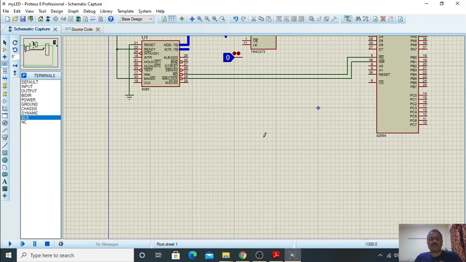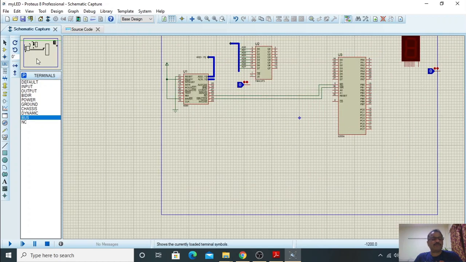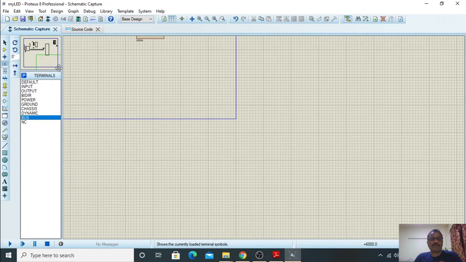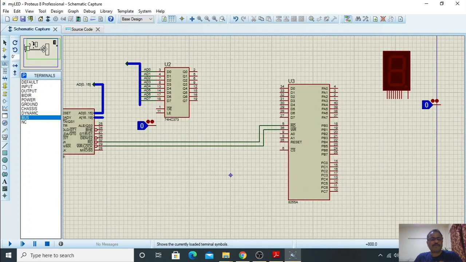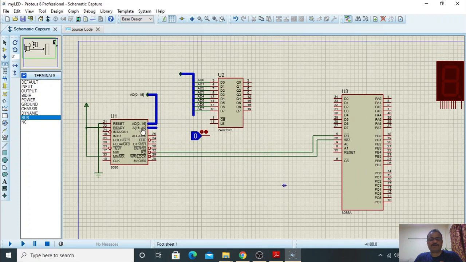Hope all of you understood how to do the connections. You can zoom as per your comfort level and just do the connection. Try to do all the connections yourself. This connection also can be done very carefully. You just have to be careful about this when you connect it like this. Complete the entire connections.